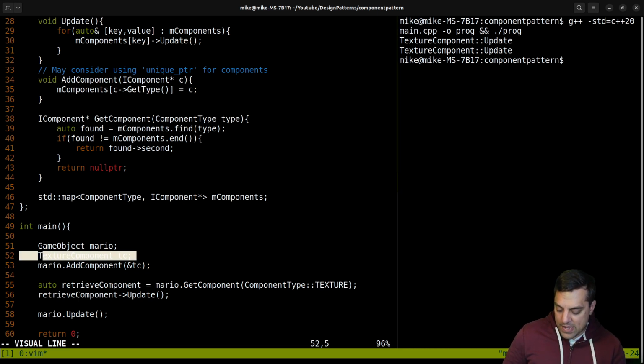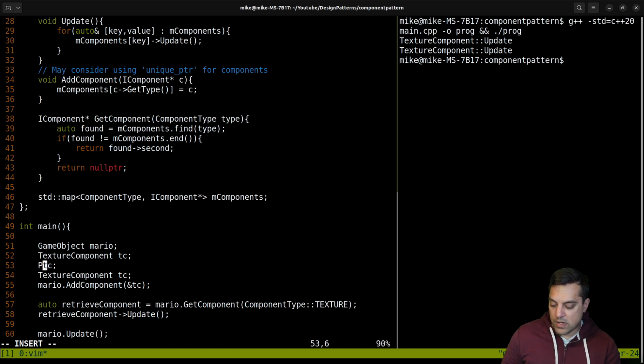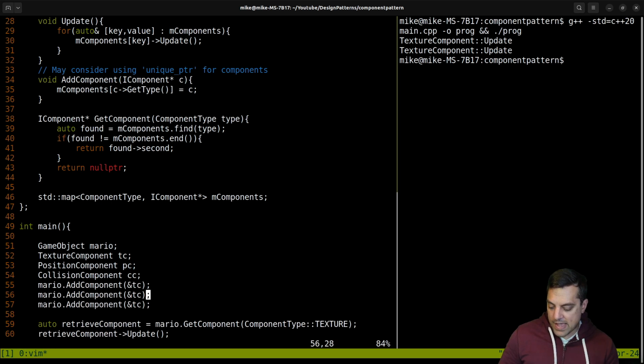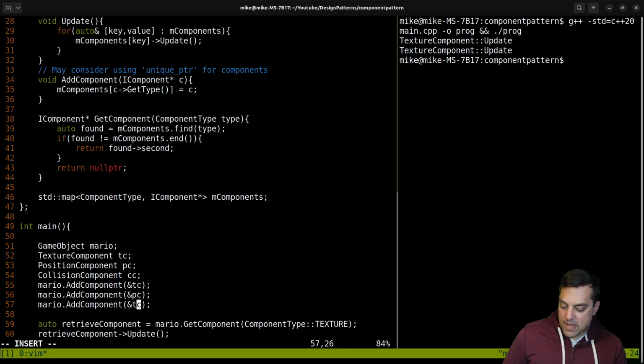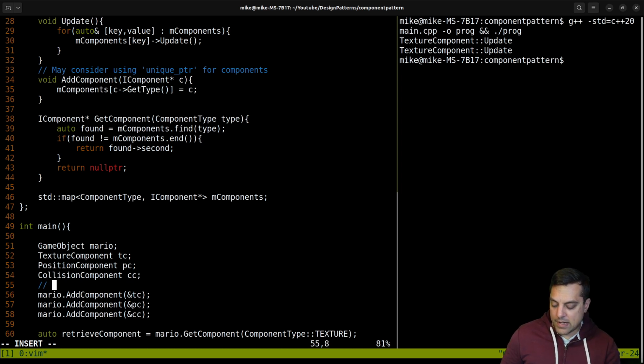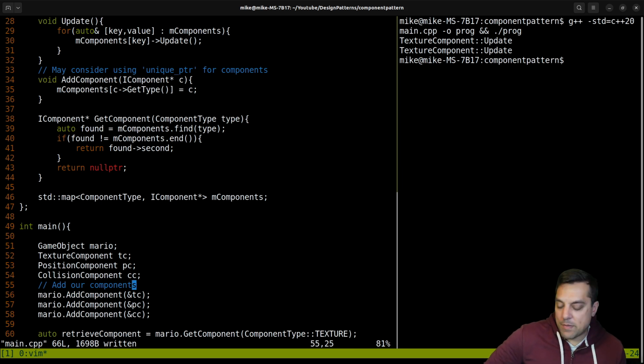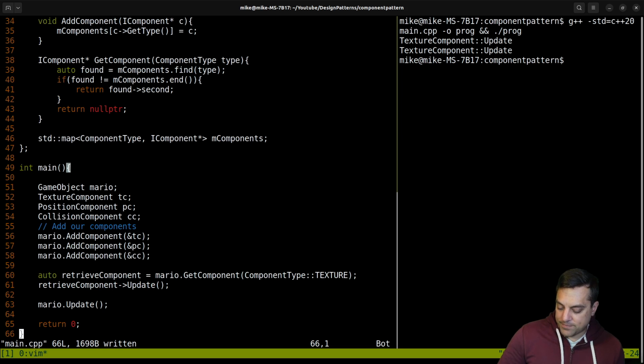So anyways, let's go ahead and add the rest of our components to Mario here. I'm just going to call this position component. And what else do we have? Collision component, so I'll just call that CC. And let's go ahead and just add these here. Again, another reason to think about the ownership model is, as we add our components, you don't want to accidentally add the same component twice. So again, there's reasons to probably make these all unique pointers here.